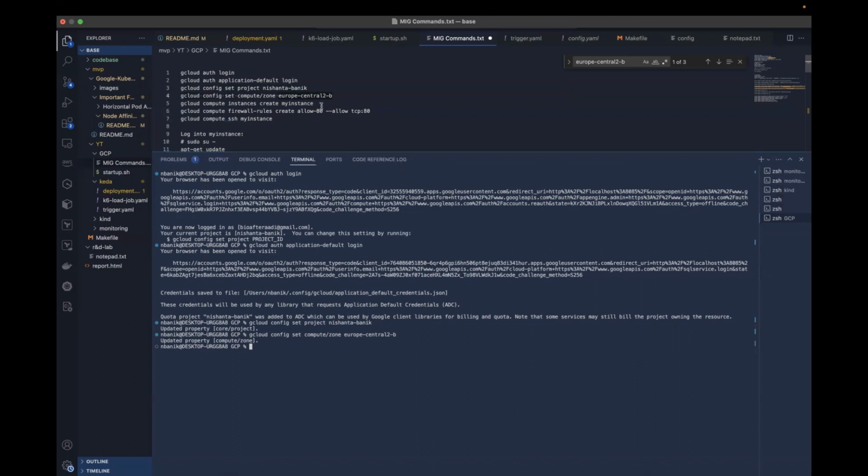Awesome. Now I simply want to go ahead and create an instance with the default settings, because I really don't want to take too much time, since giving some configurations will take more time. So here it has been created, and now what I want to do is create a firewall rule. Why?